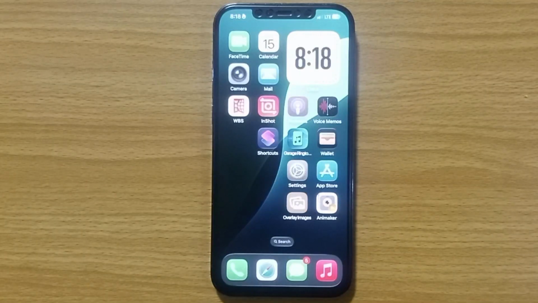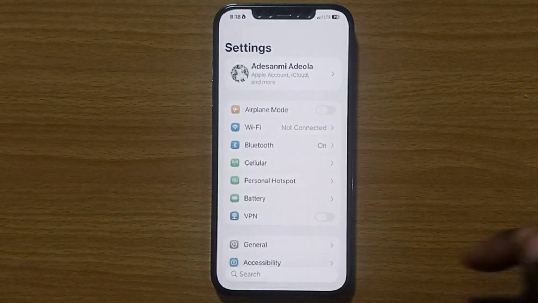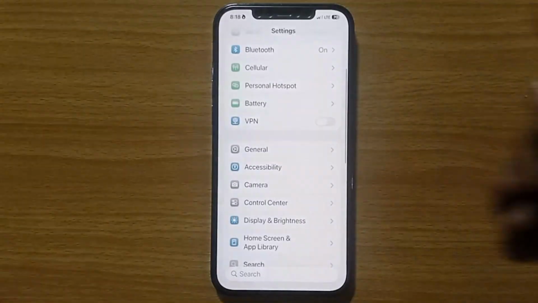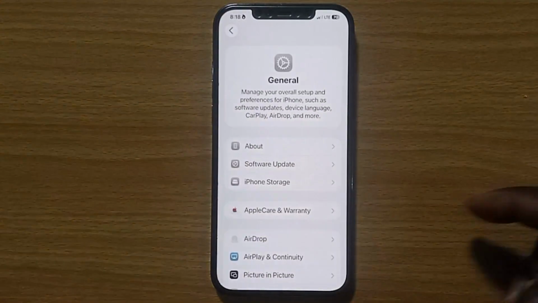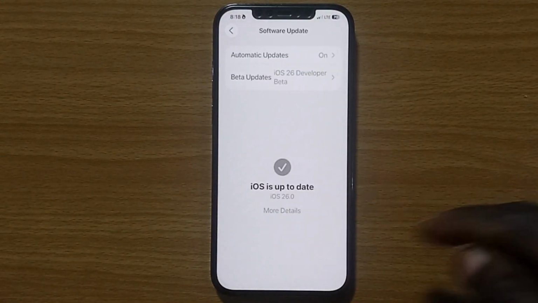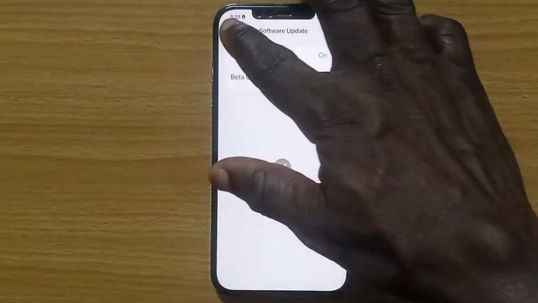How to reset all settings on iPhone running on iOS 26. Tap on Settings. First thing to be sure, make sure that you have the latest version of iOS, which is iOS 26. Tap on General, tap on Software Update. Now make sure that you update your iPhone to the latest version, which is known as iOS 26.0.